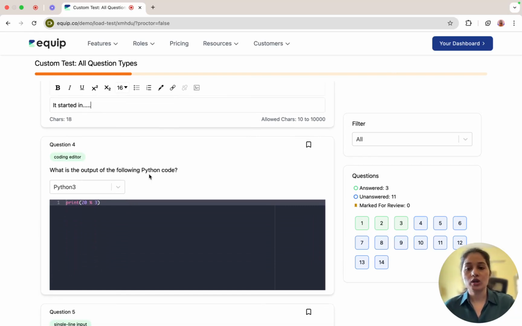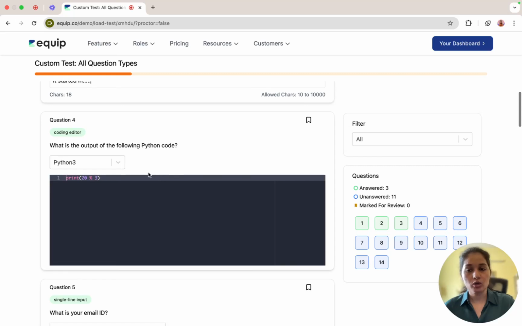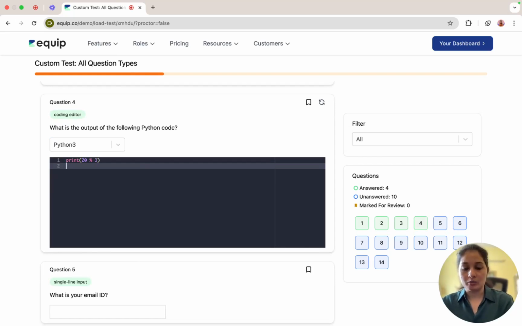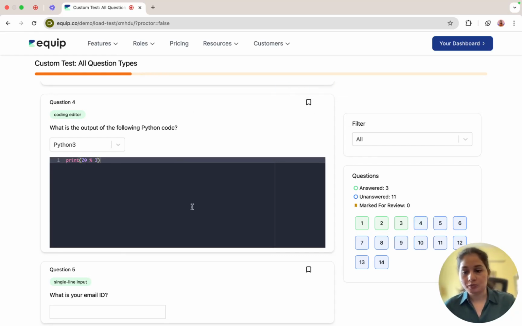Then next we have coding editor. Here the question is, what is the output of the following Python code? And the language chosen here is Python. The candidate can type the code in the coding editor. Say you can start typing and you'll be able to see that there are some autocomplete suggestions as well. If they wish to reset their code, they can do so as well.